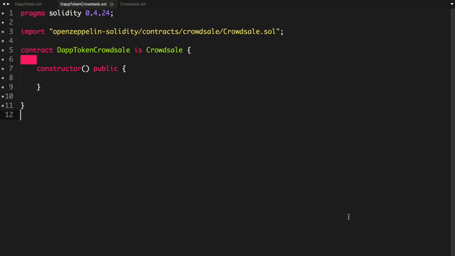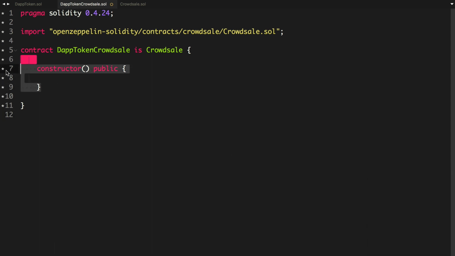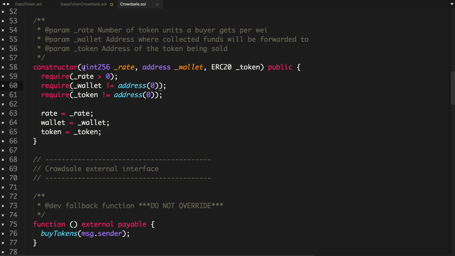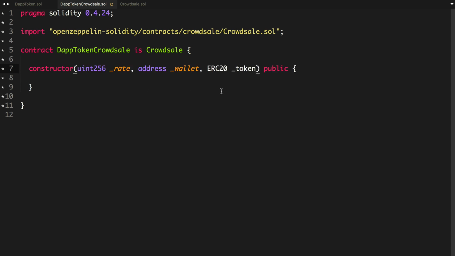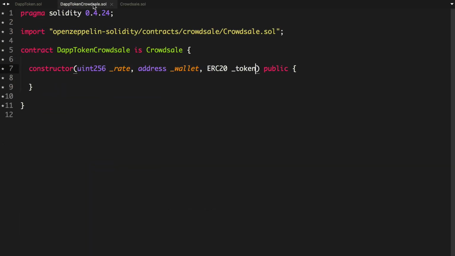And actually, while I'm here, I'm going to go ahead and use 2 spaces because I'm tired of using 4 spaces in Solidity. Most people in JavaScript move to 2 spaces, so I'm going to as well. So basically, we're going to say constructor, and let's just copy these arguments, actually. Rate. All right, and yeah, that's what we need.